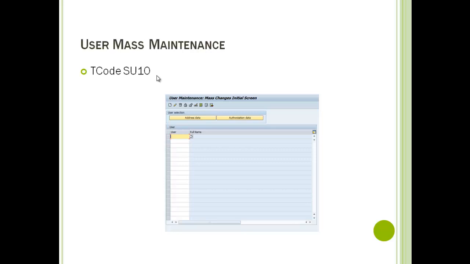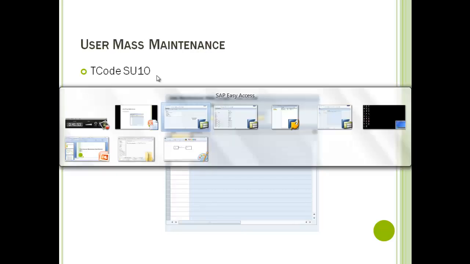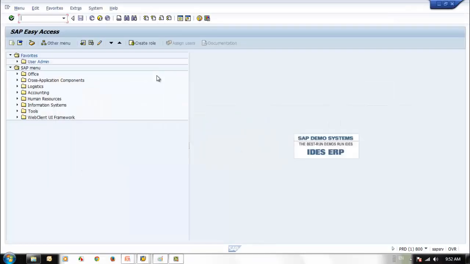It will be quite useful when you are doing go-live preparation, or some urgent maintenance. You want to lock all the users at one go, or many users at one go, or you want to assign one specific role to many users, then you can do this in SU10. Let's see in our system. Go to transaction code SU10.